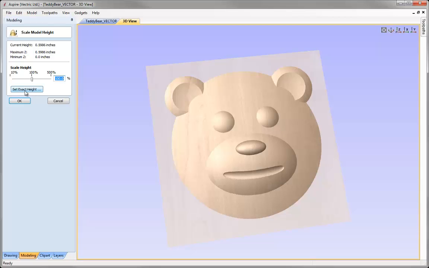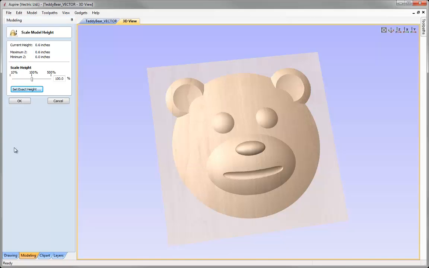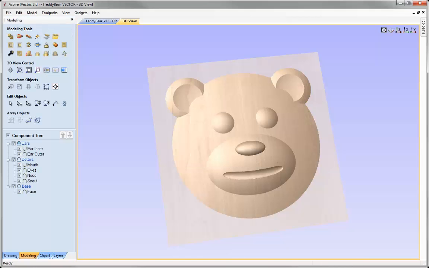If I wanted to, I could set in an exact height by using this button here, and then I could just type in a value. For instance, I could put in 0.4 if I wanted to reduce that and press apply. In this case, I just want to go ahead with 0.6, press apply. You can see that that's been updated. So I'm going to close that down and OK that form.